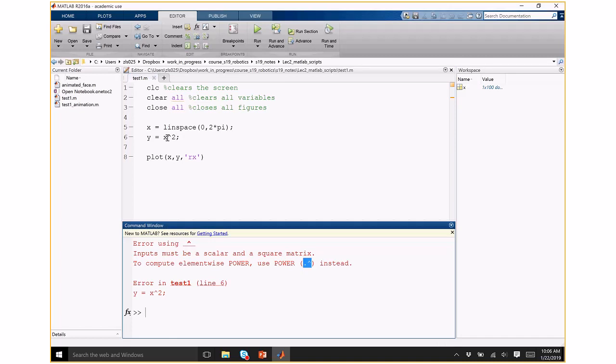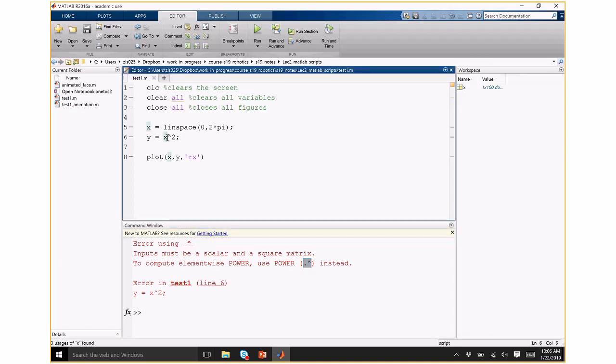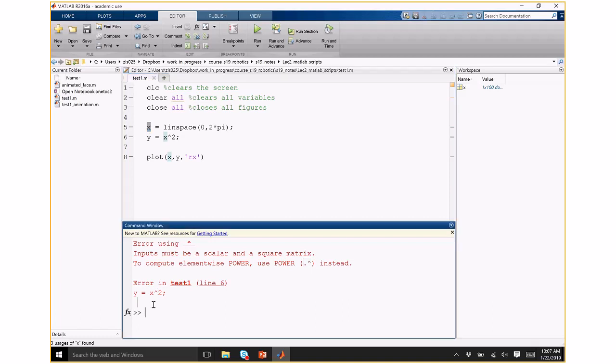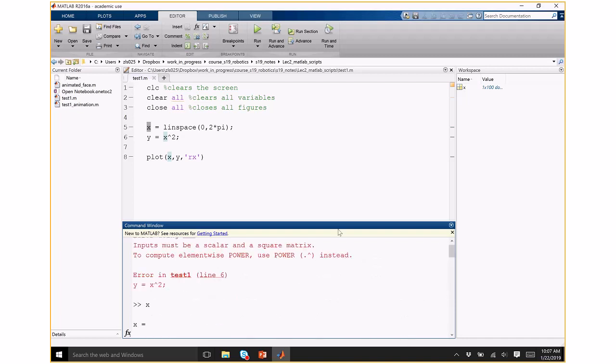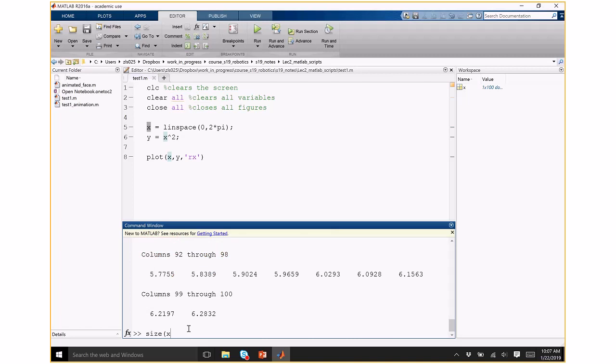The reason why this did not work is because you can't just multiply x by x. If you want to see what x is, you type x. See that it is a vector. It has 100 columns in a single row. Or if you want to see the size, just type size x, 1 by 100. If you try to multiply, 1 by 100 times 1 by 100, that's incompatible, right? And so that doesn't work.